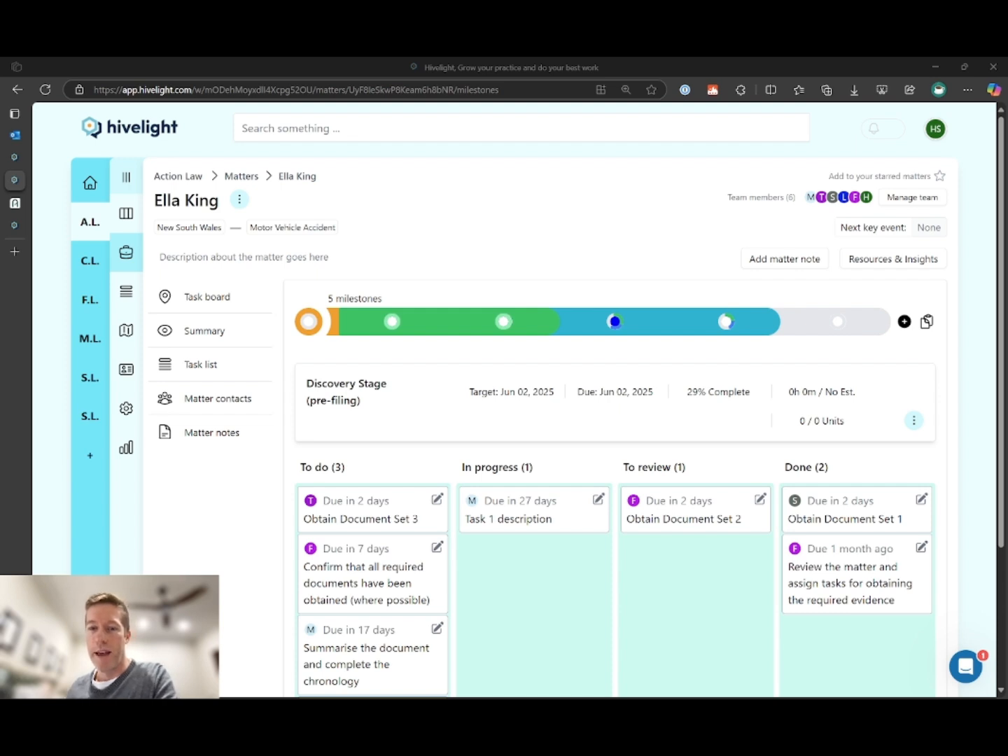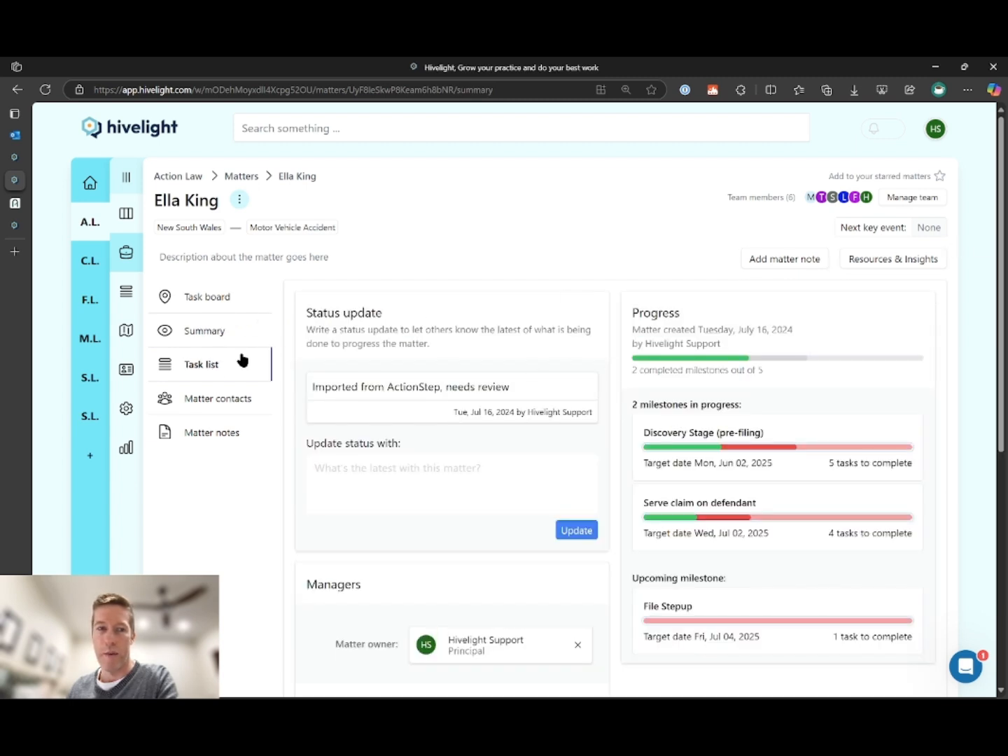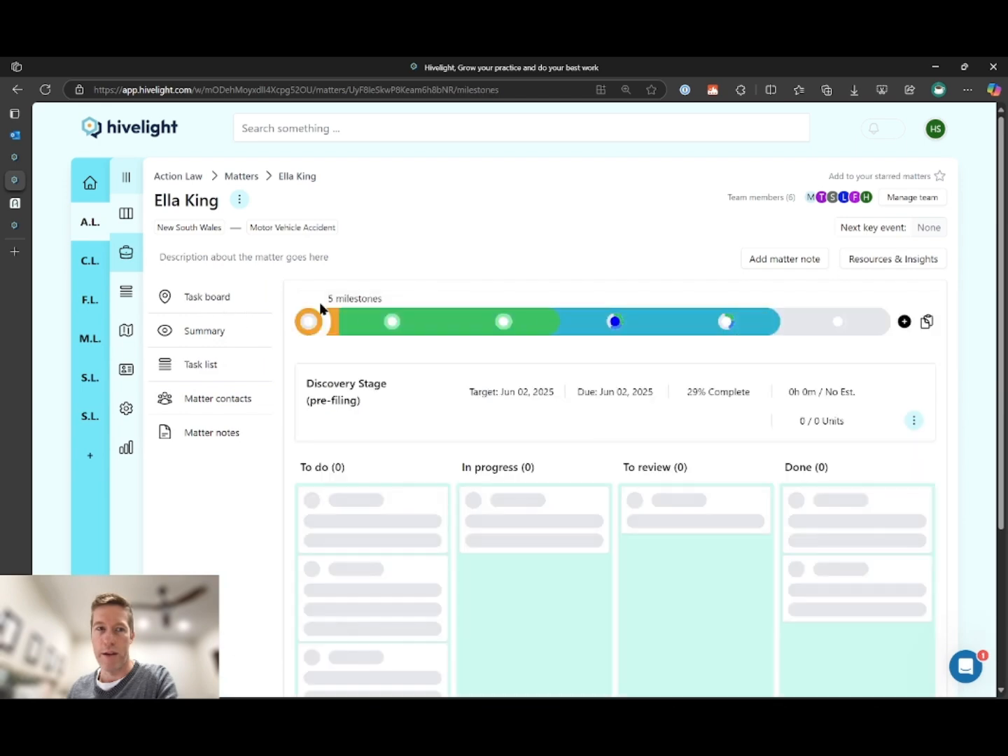And 3 is when they can see that their lawyer has retained focus on their priorities and concerns for the matter. And to do that, we have this little feature up here called Resources and Insights. And it is available wherever you are in the matter, so you have immediate access. When I'm here on summary, it's there. When I'm here on the task list, it's there. When I'm here on the task board, it is there.